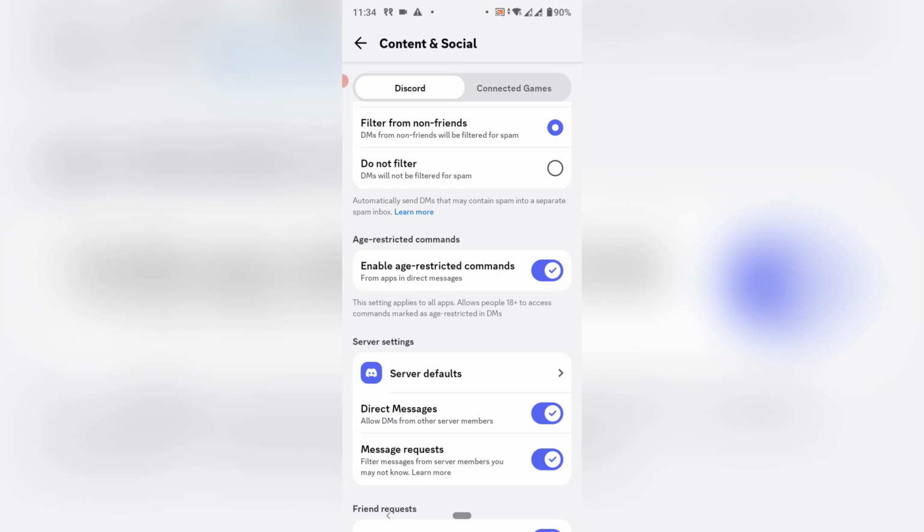If a specific server has age-restricted channels, you may need to verify your age within that server. This is usually done by reacting to a verification message or following the server's instructions. Once verified, the restricted channels should become visible.